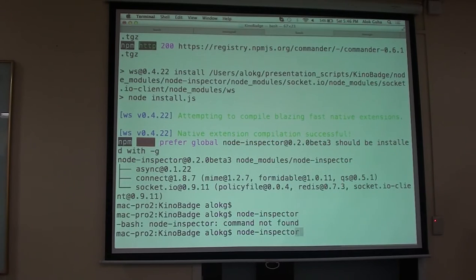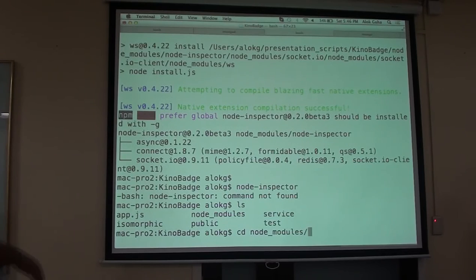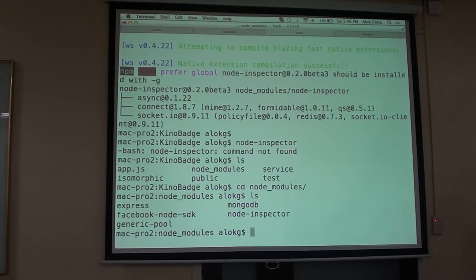That's the path, right? Node Inspector, you need to add it to your path. I believe it's in one of these system directories. Just go inside the node.